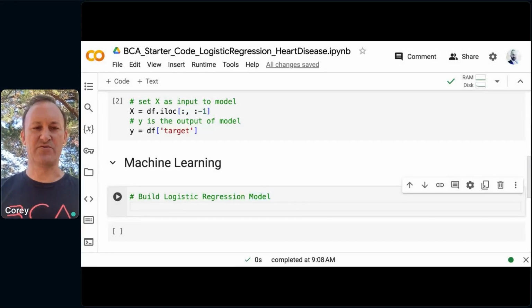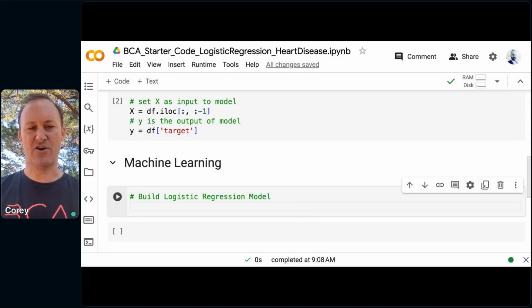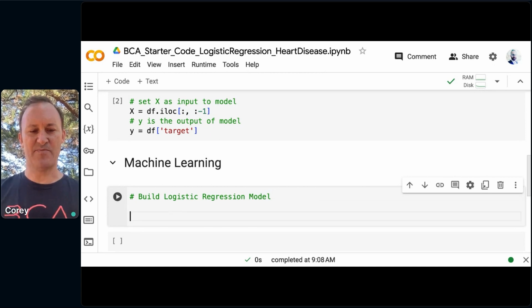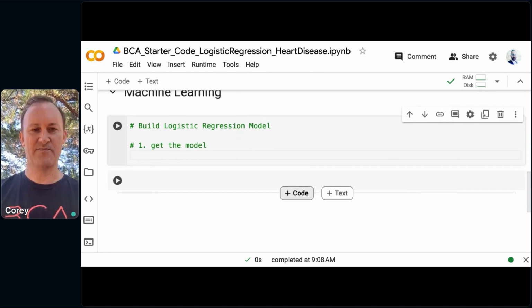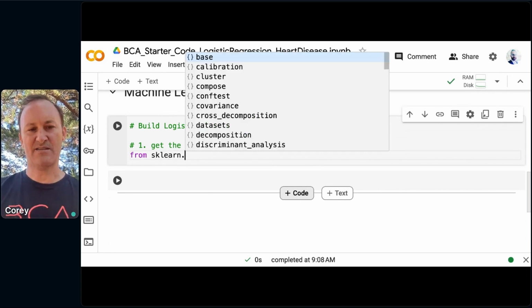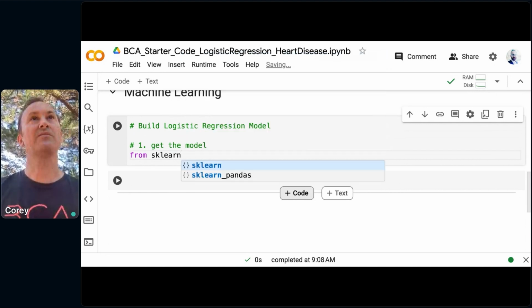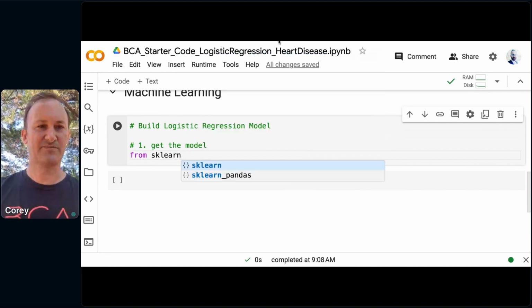Once we know we're going to use logistic regression, code with me. The first step, and you don't have to type the hashtags, which are just comments, not actual code, is to get the model. Here's how you do that. From sklearn, that's a Python library where the models are. Sometimes, well, let me show you.